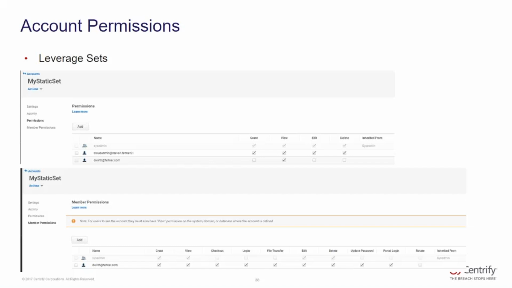This is a good way, if you have a group of users, to essentially give them the same permissions for a subset of systems or accounts. Keep in mind, in my example, I'm using specific users. You can also use AD groups. You can also use Centrify roles to group your users and make it easier to grant these permissions.